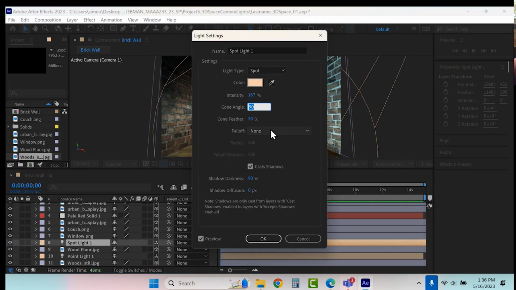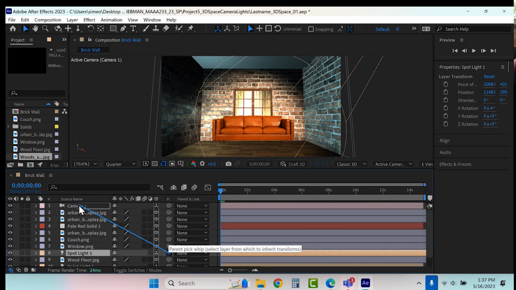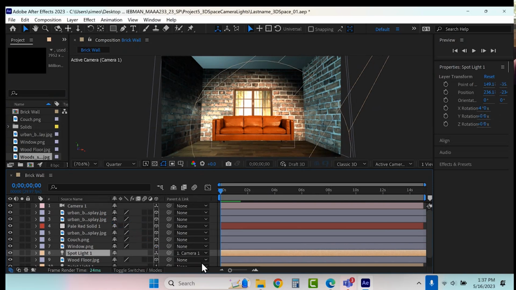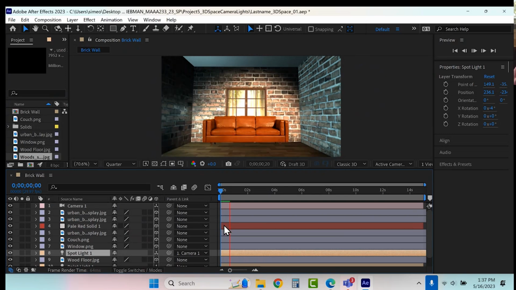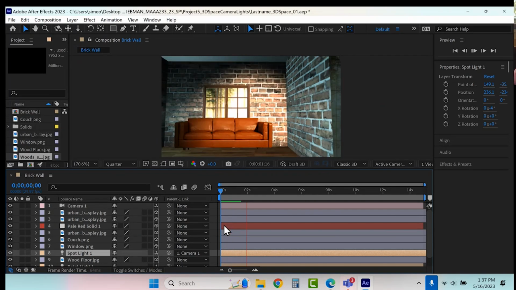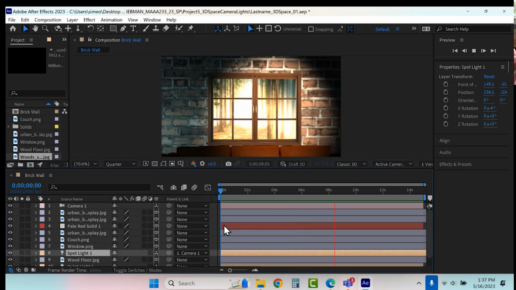Okay, I'm going to narrow the cone angle of my spotlight so it's a little bit sharper. And watch this even. Hey, spotlight, parent to my camera. Okay, so now the light is parented to the camera, and my spotlight, almost like a flashlight attached to a camera, is going to move with the camera movement. And that's pretty neat.